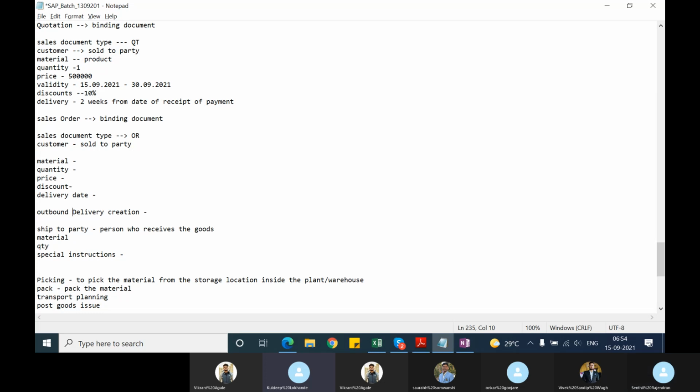Is there any standard document type for it, like quotation, sales order? Yes, I will be telling you. Outbound delivery is what gets created whenever you sell the material or send the material out of your plant. If I say delivery, it is understood to be an outbound delivery because we are only focusing on sales scenarios, not procurement or purchase scenarios. So it is always an outbound delivery that we are referring to here.